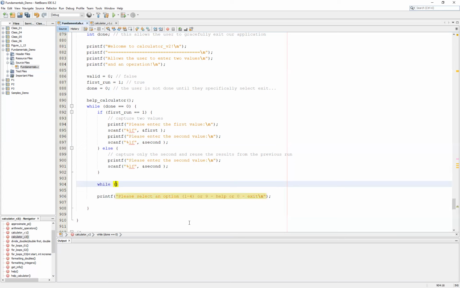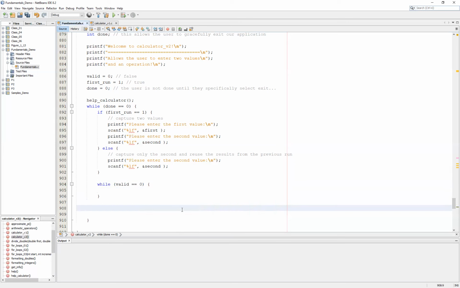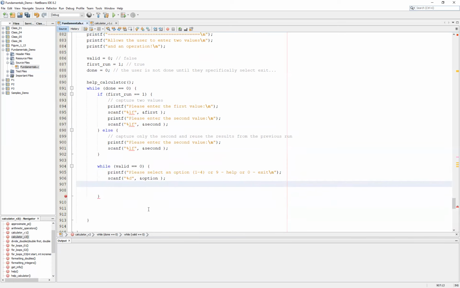So in this case, what we'll have here is while valid is equal to false, we simply move our print statement inside of there, and we follow it up with our scanf. In this case, it's going to be for an integer, and we store it at the address of the variable option. Now, at this point, we can jump into triaging our option. This is not going to be terribly different from the previous calculator. We just have a couple of additional options to handle, specifically the help and the exit. So let's go ahead and get started here.